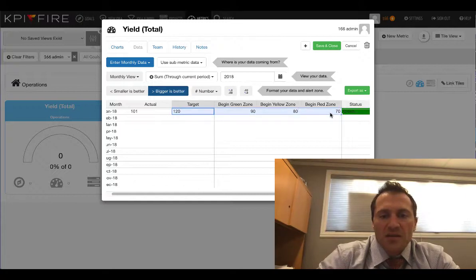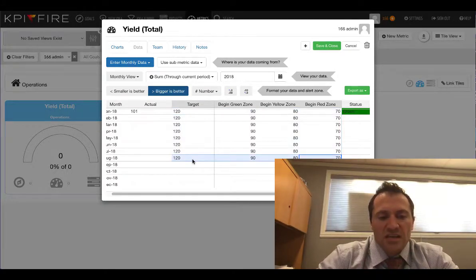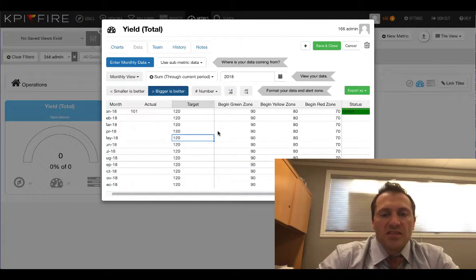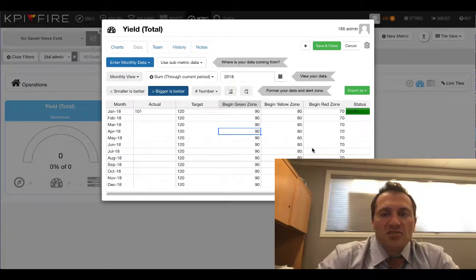You can either drag that corner and copy down. You can also use Control C or Command C. I'm on a Mac, so it's Command C. If you're on Windows, I believe it's Control C, and paste those values down, or you can click and drag. You can export your data from the metrics. You can also import data to metrics. I believe we have a separate video on importing metrics that you may want to take a look at. So there are some options here in the data tab.